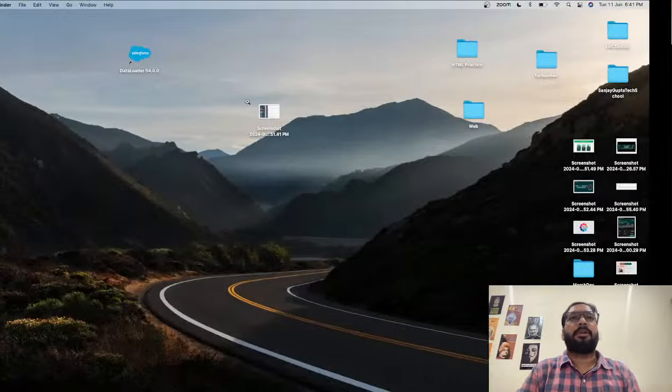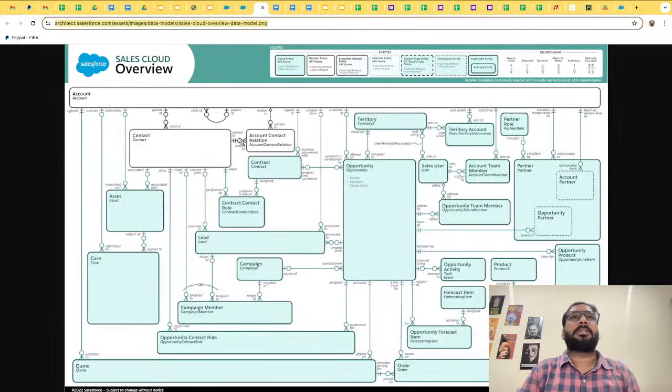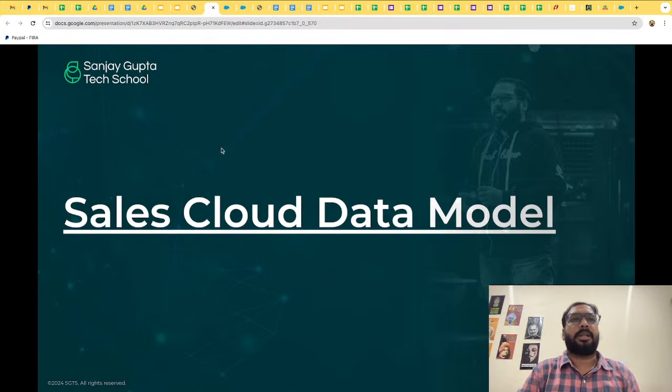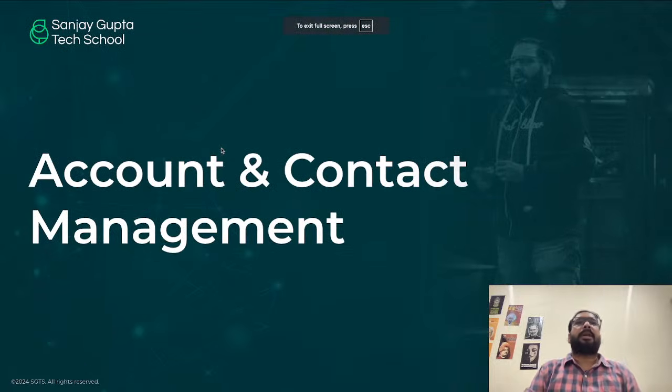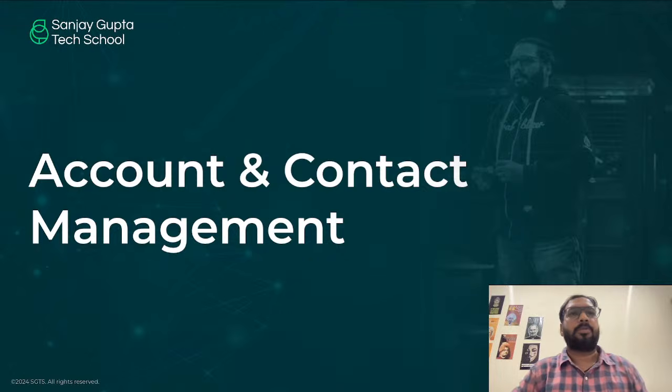So moving forward, we already discussed the data model. I am moving on to the slides now. Okay, so I'm starting a little bit of overview with account and contact management. In today's session, I won't be covering much, but a few things I'm going to cover about account and contact management.